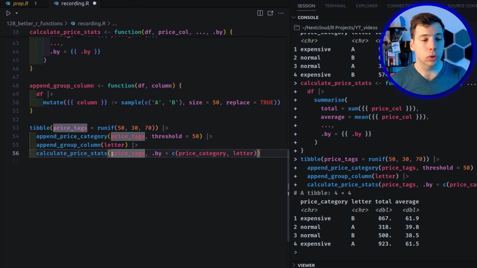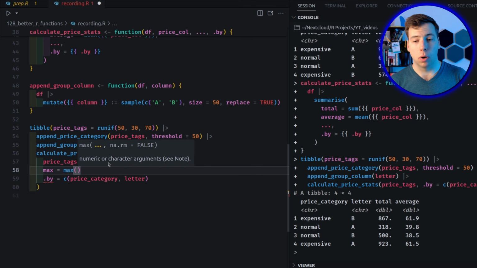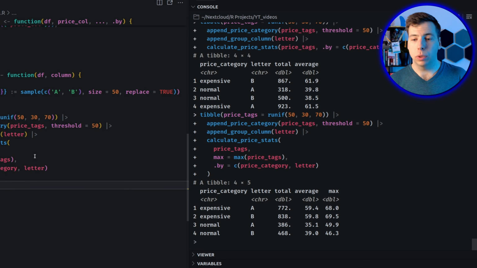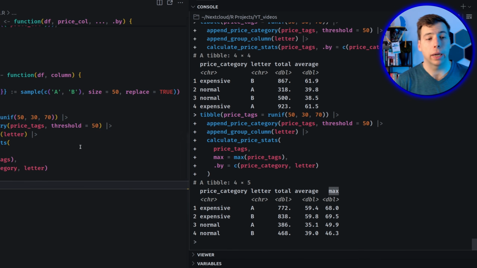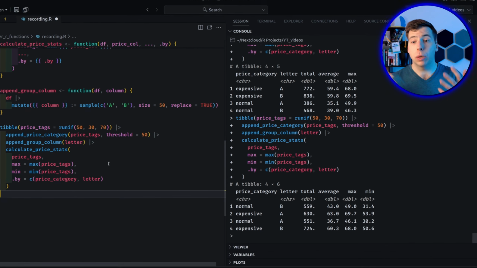But now we can also put in more instructions into our function call here. So what we could do is say the max is the maximum of the price text column. And now if we try this, we see that there is another column called max. We could do the same thing for the min column and say that is the minimum of the price text column. And that way we'd also get the minimum in there. So it's a really neat technique.